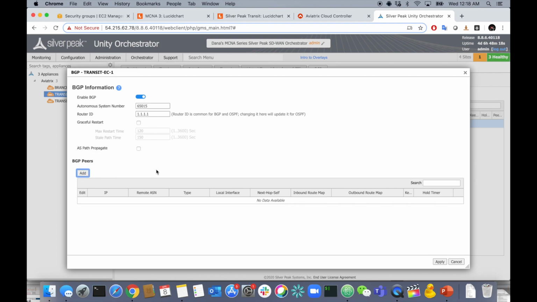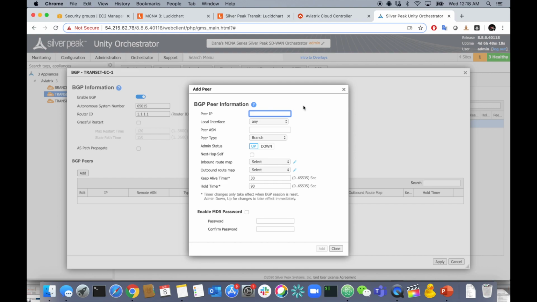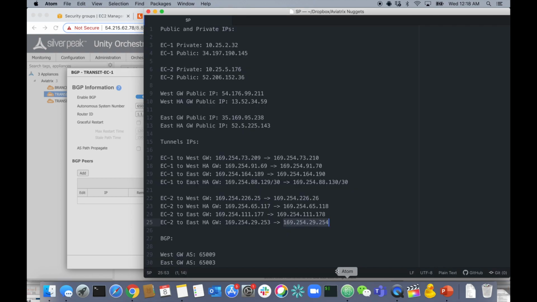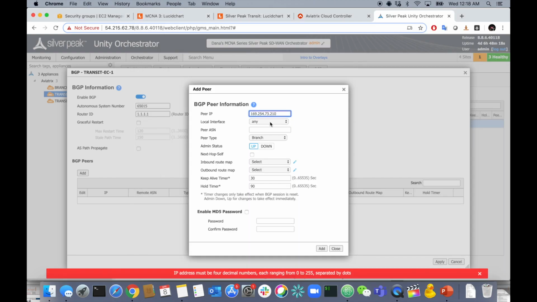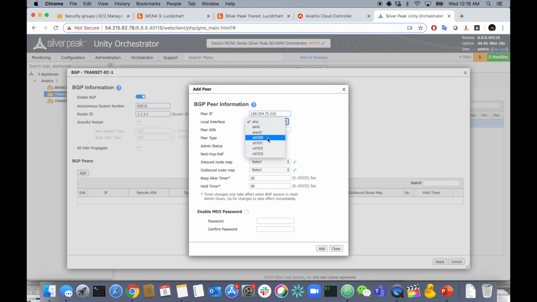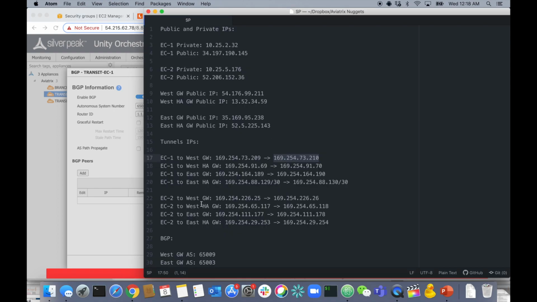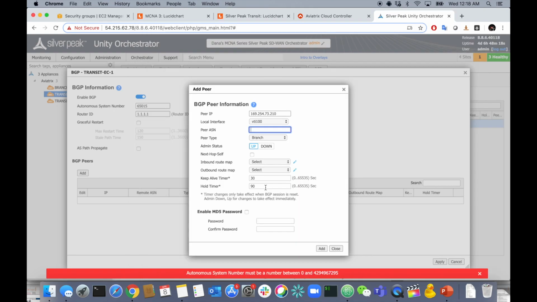So BGP peers, click add, and pretty straightforward. We just grab the information from my cheat sheet. My first peer is the other side of the tunnel, and I want to select VTI 100 because that's the tunnel I want to source it from. The destination is 65009 to the west, so I'm going to grab that.